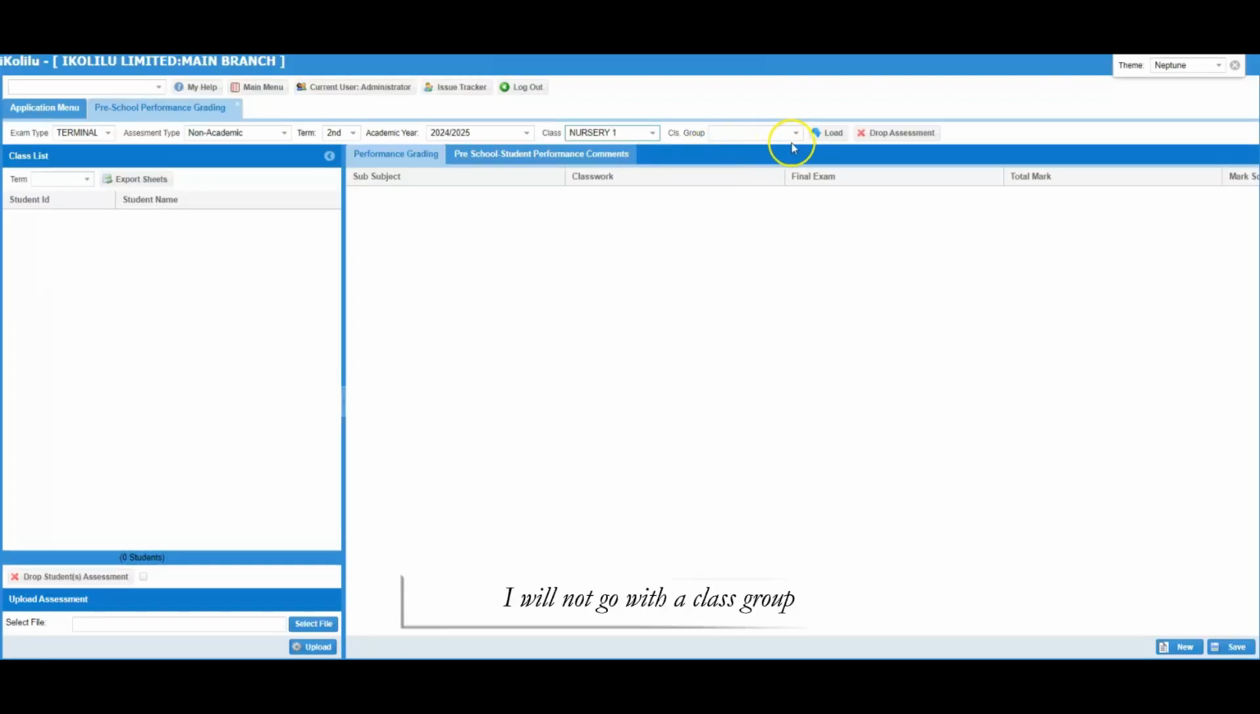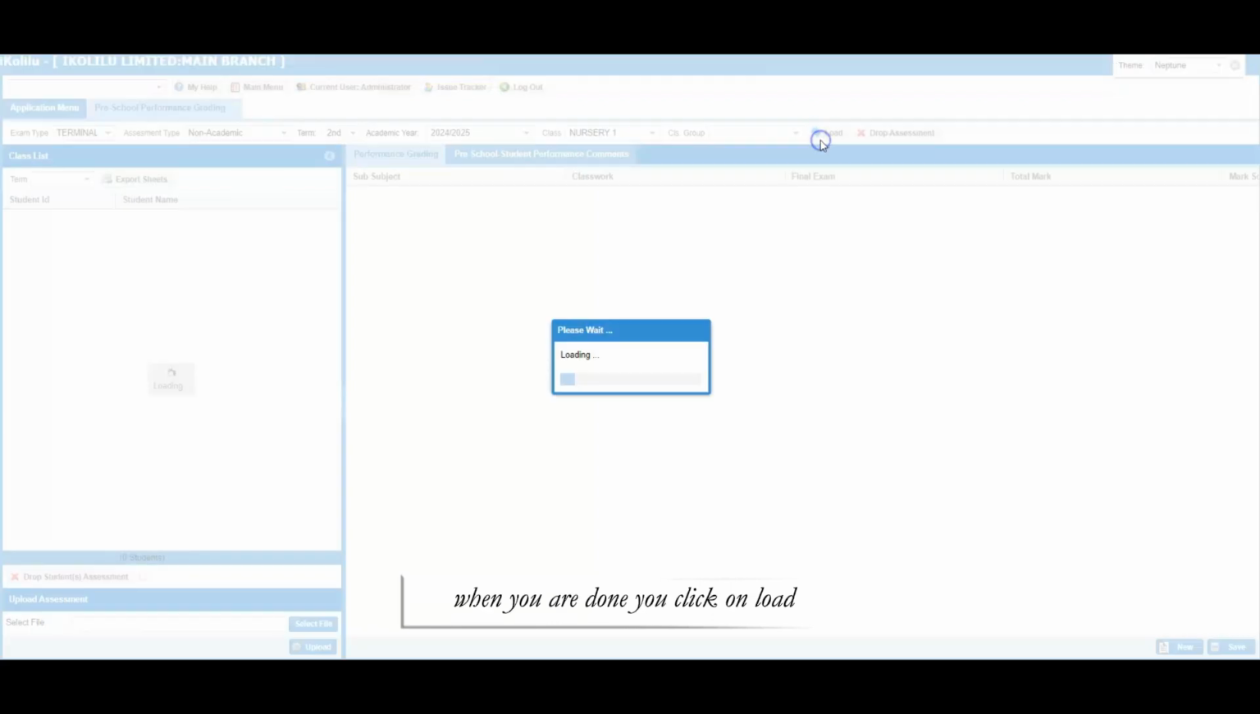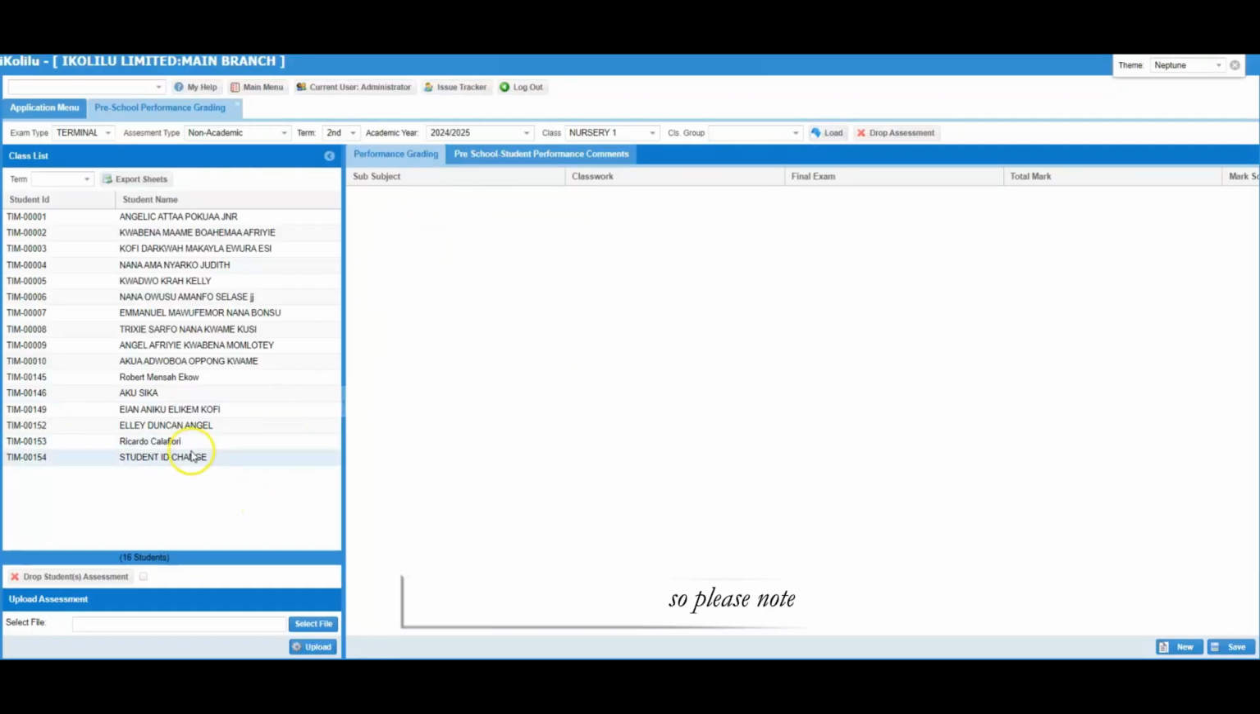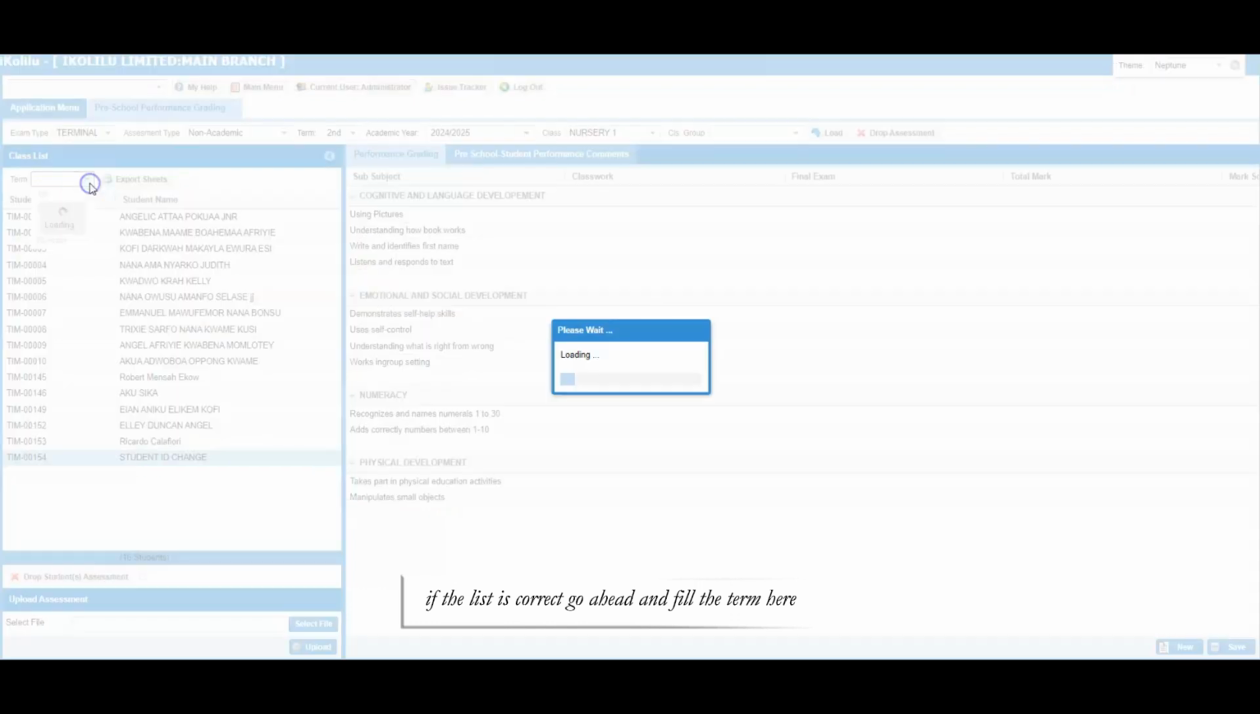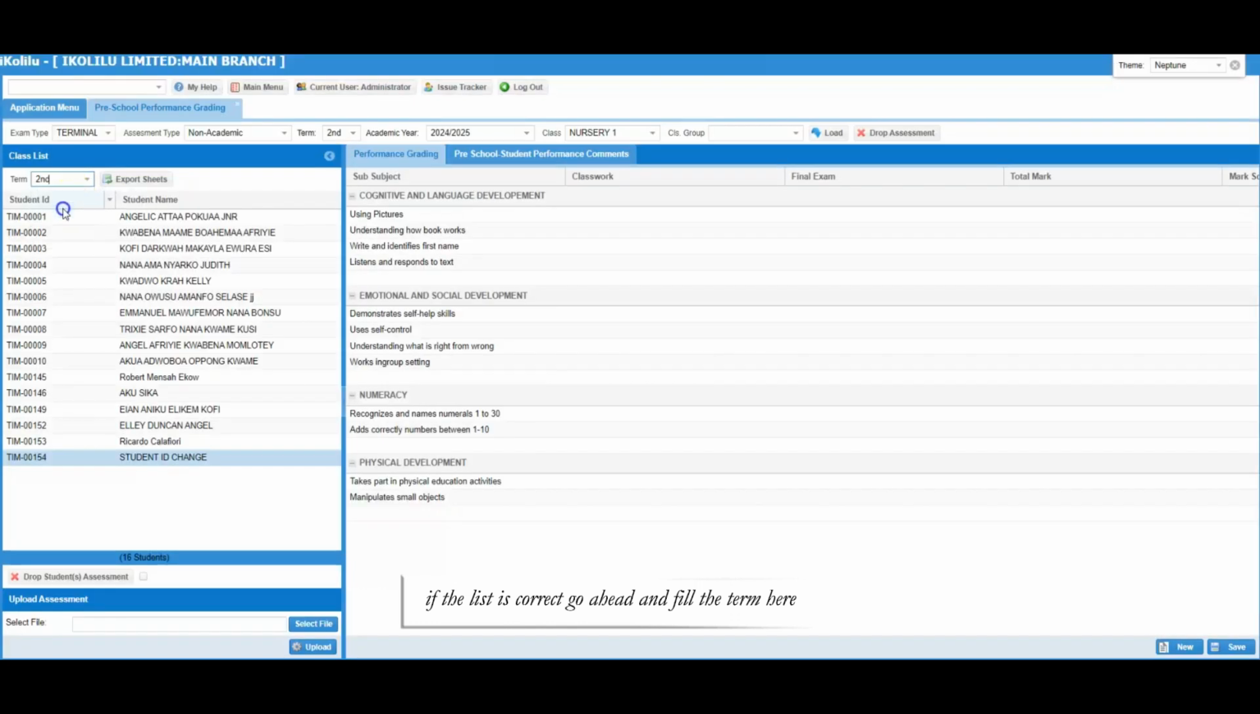I will not go with a class group. If in your school you have a class group, you go with the class group. When you are done, you click on load. So please note, when you check the total number of students in your class, if they are less, you inform the administrator, and also if they are more, you inform the administrator. If the list is correct, go ahead and fill the term here and then click on export sheet.